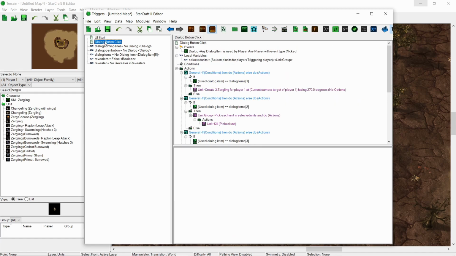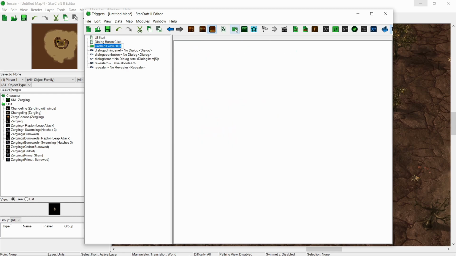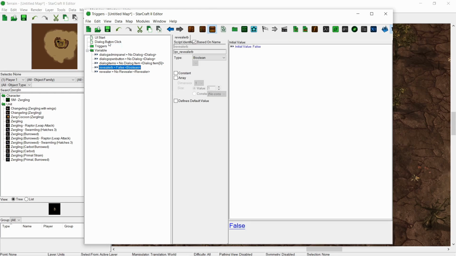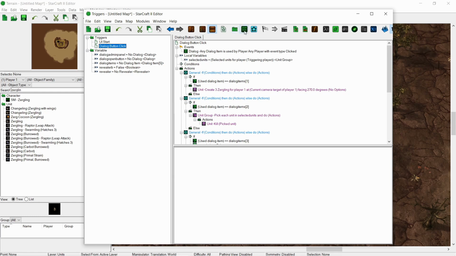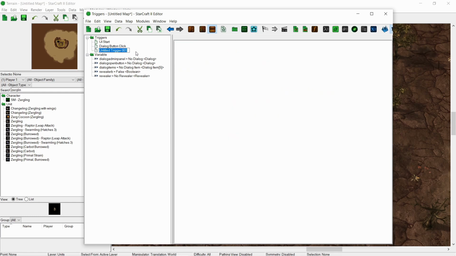Alright, so now I created all our admin commands. So let's just make a variable folder real fast to keep us organized. Have this called trigger folder. Real simple folders, just for this small thing.